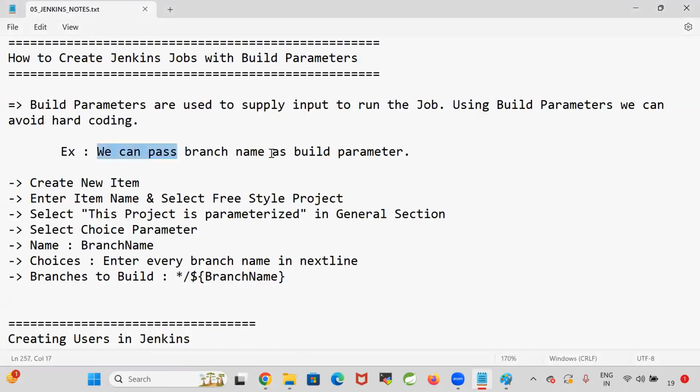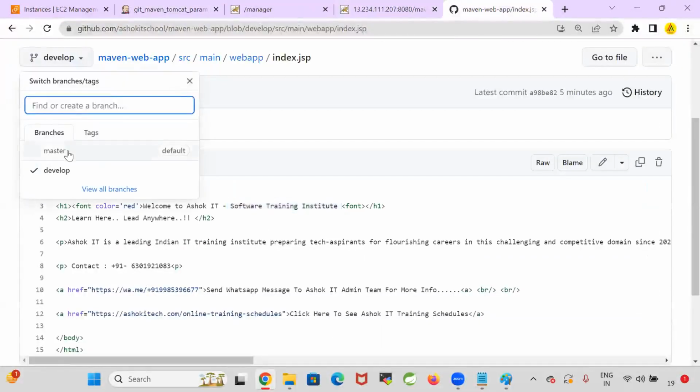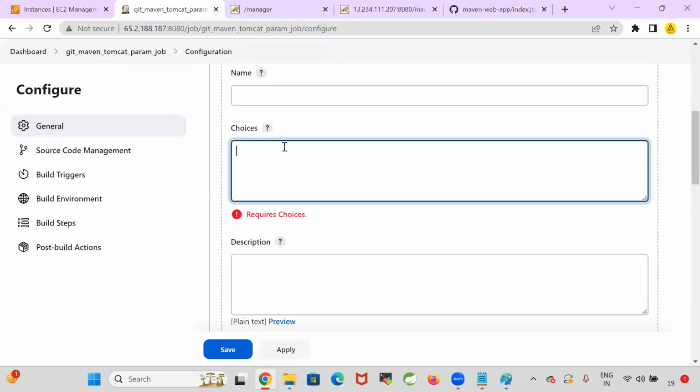Now here we can pass the branch name as a build parameter. In the parameterize section, select the choice parameter, branch name, choices, and enter every branch name on the next line. What are the branches that are available in the project? Those branch names we can supply as an input. You see here, developer branch available, master branch available.